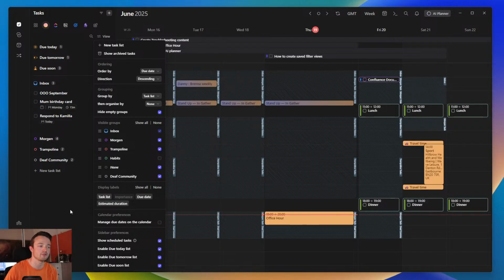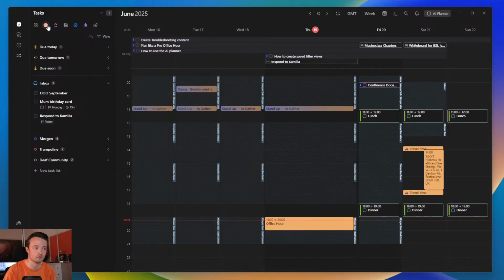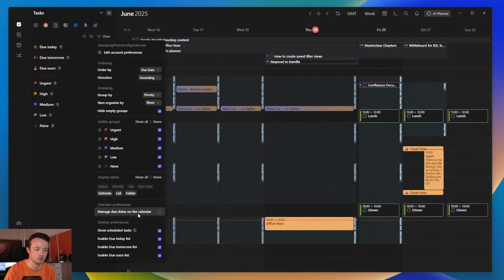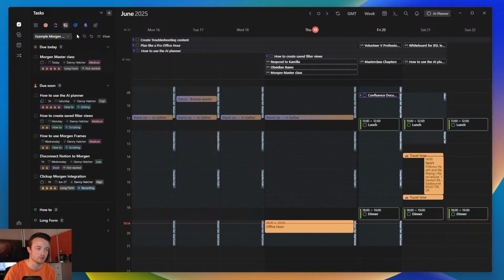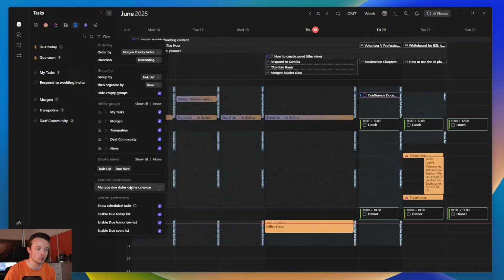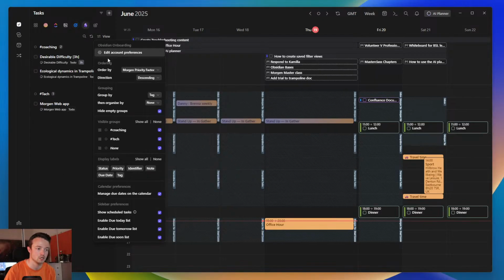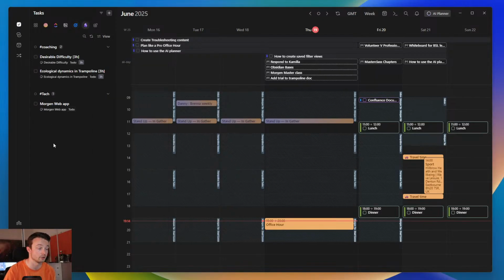And then we have another option, which is to show more information on tasks inside of the calendar, which I'm going to turn on now, which may look a little bit busy. I'm going to add the due dates of the Morgen tasks, the due dates of the ClickUp tasks, the due dates of the Notion tasks, the due dates of the Google tasks, and then the due dates of the Obsidian tasks. Oh, I was already showing those.